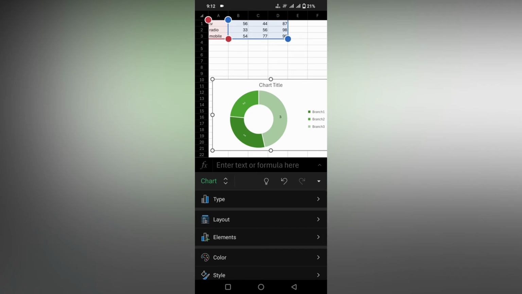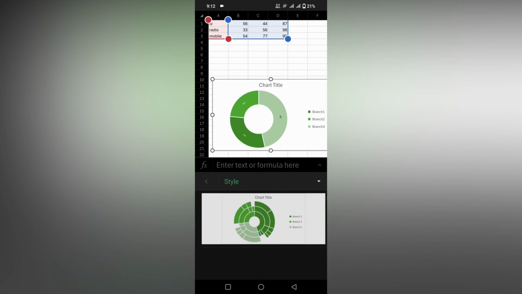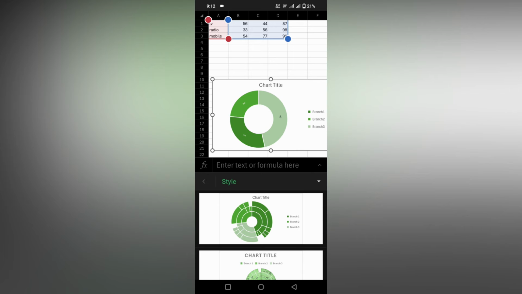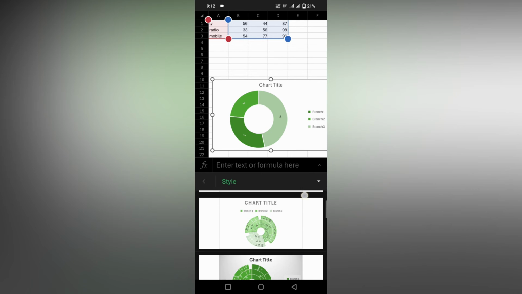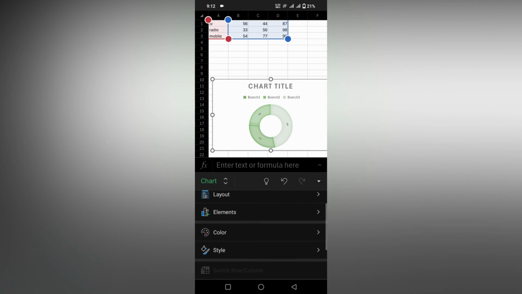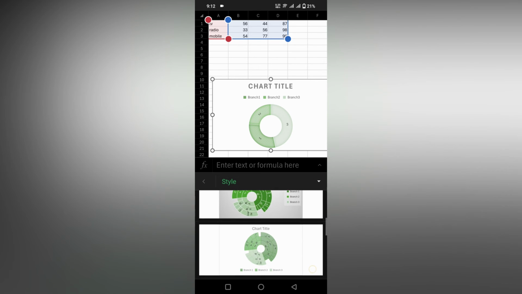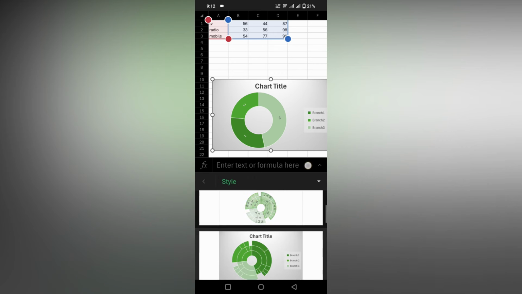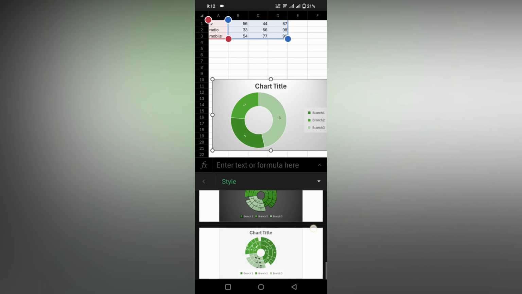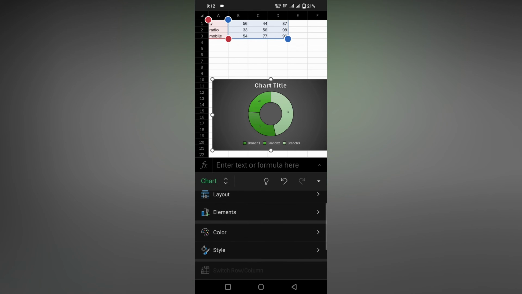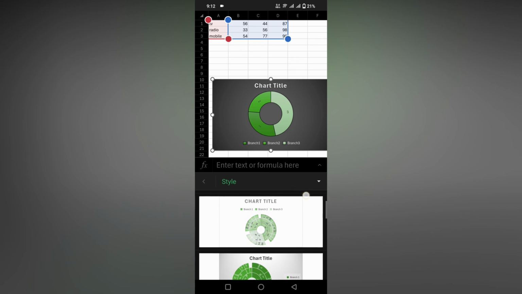And then you will see an option called Style. Click on the Style option. Here you can find different types of style options, shown like this. You can see they have some shades like this, and also if you swipe down, you can find more options. Like this, some gradient background colors, or a darker theme, or you can just choose this.